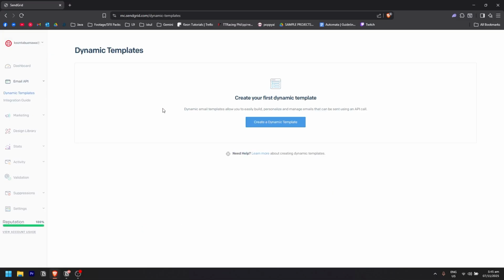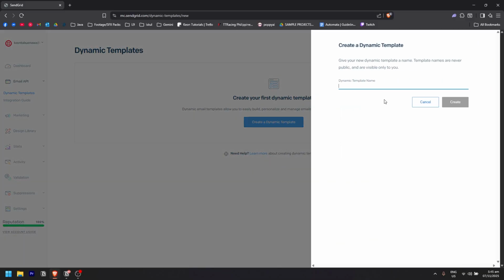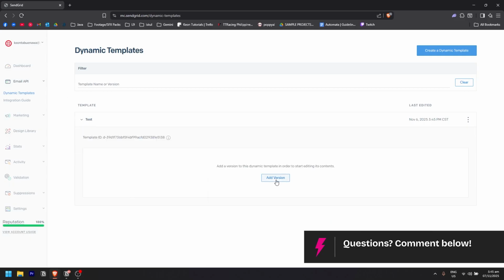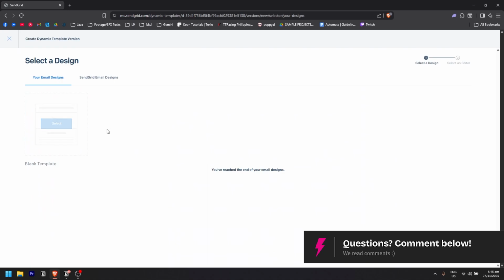Now, once you're here, you will just simply need to click on create a dynamic template if you don't have any yet. So click on create a dynamic template, then just simply input a template name. So for me, I'm just going to name it test and click on create. Now, once that's done, click on your template right here under the template section. So I'm going to click mine, which is test, then click on add version. Then it will bring you right here.